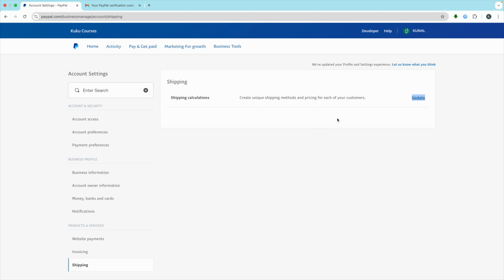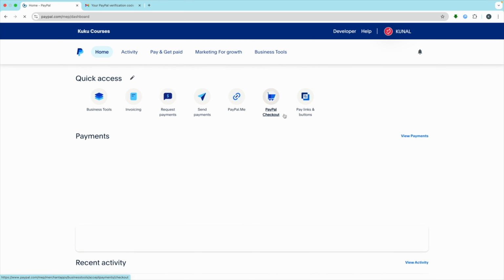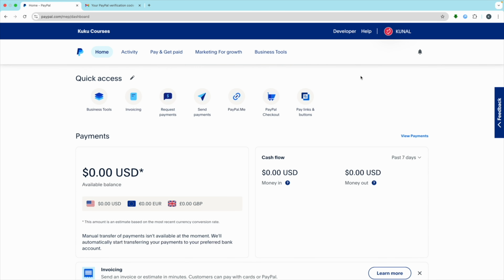So these are some general PayPal settings which you can explore. And if you have any doubts or concerns, you can always get connected with PayPal support, and they will help you understand any functionality or feature and also help you with technical problems.